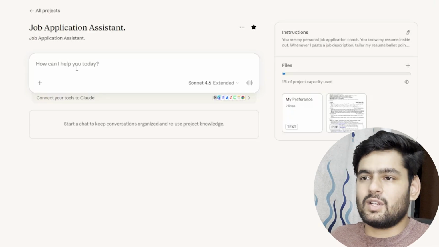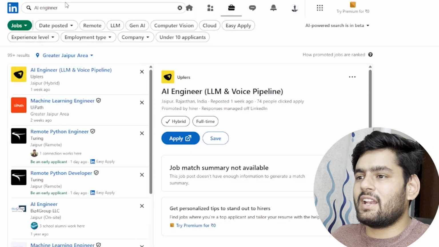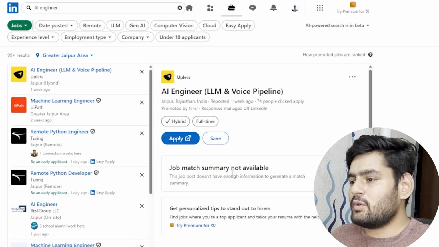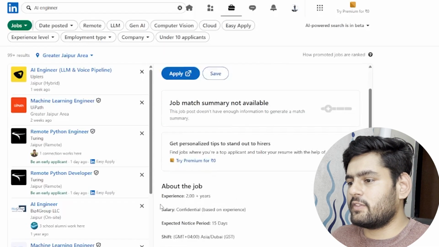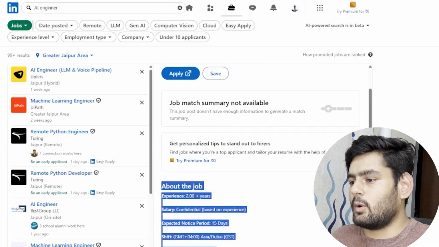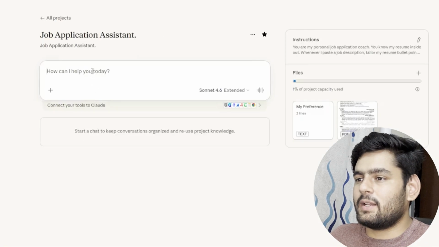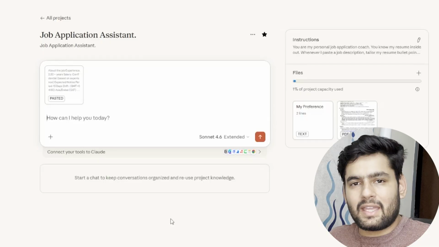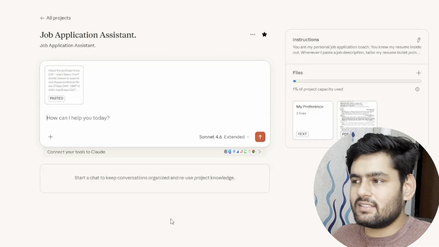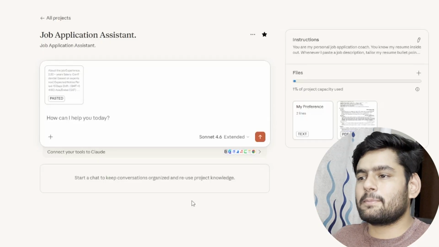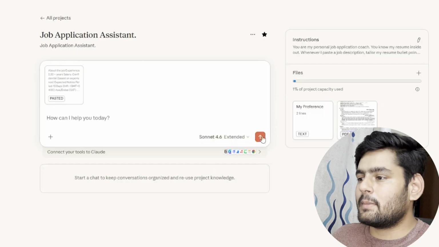So let me head over to LinkedIn. I am here on LinkedIn and I search AI engineer, and I am going to copy a job description from the first result. Let me copy this entire thing. Now let's go and paste it here. Because my resume has mostly technical things and I am from an AI background, I am expecting that Claude gives me a green signal, but let's see.